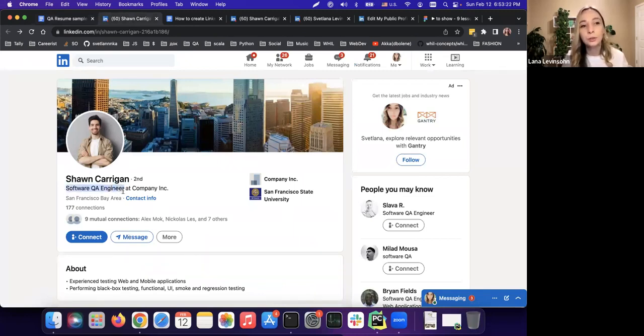Right, so the title should be software QA engineer. Again, please don't put things like QA tester, QA analyst, or whatever. Software QA engineer sounds the most professional out of all these options, and it definitely includes all these other things that you can do under software QA engineering. So that's what you want to have.